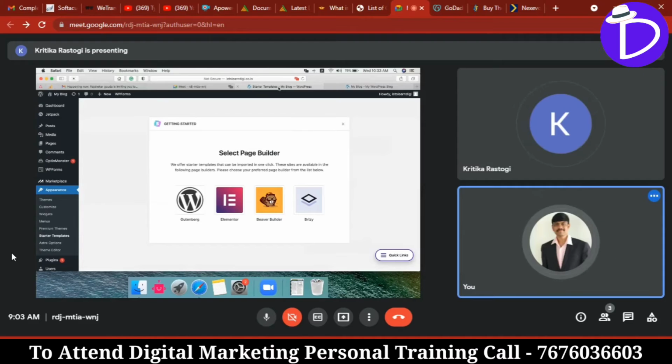The most popular with this plugin, this is what you call it as a plugin also. With this you can build customized pages for your website. Now click on the Elementor and then wait for a minute.